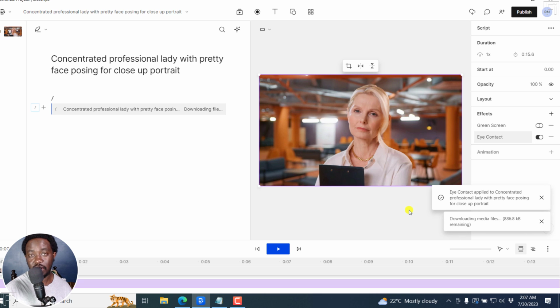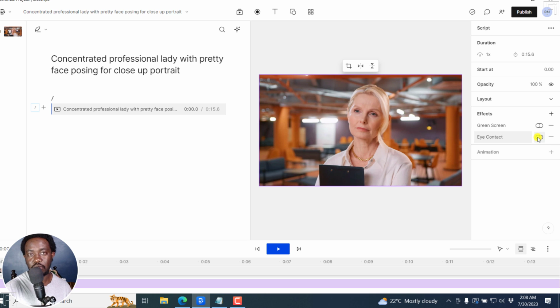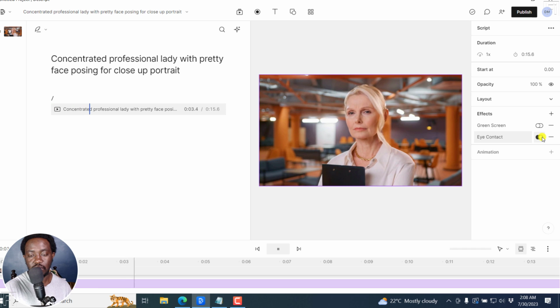So it's already happened. The lady is looking at us. So it's just downloading some media for what is remaining. But if you actually turn it off, she looks to the side. If we turn it on, she looks straight at us. If I play this, she's looking right at us. So whenever she tries to go to the other side, she's always looking at us.